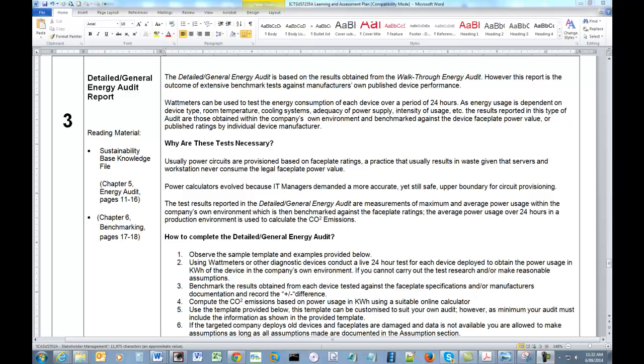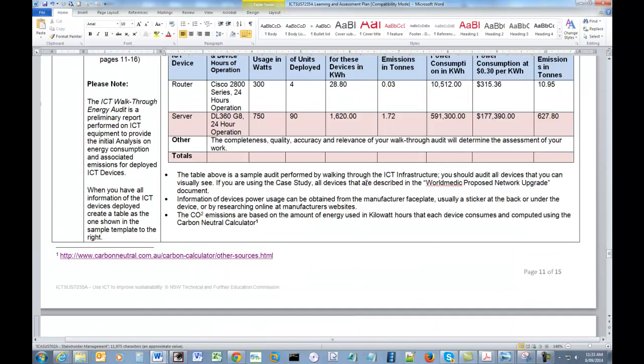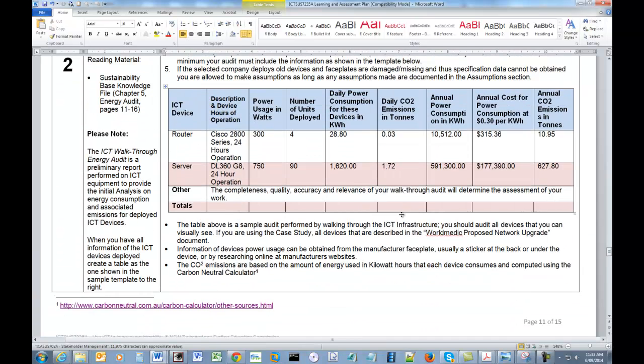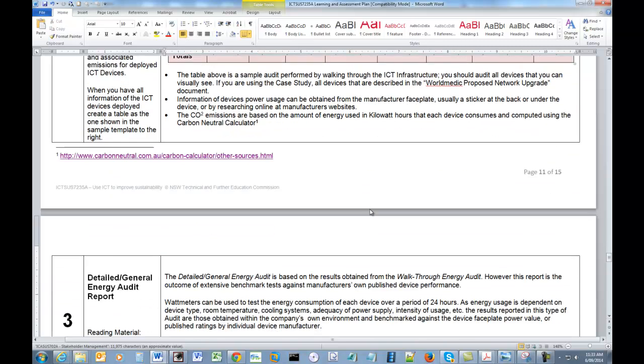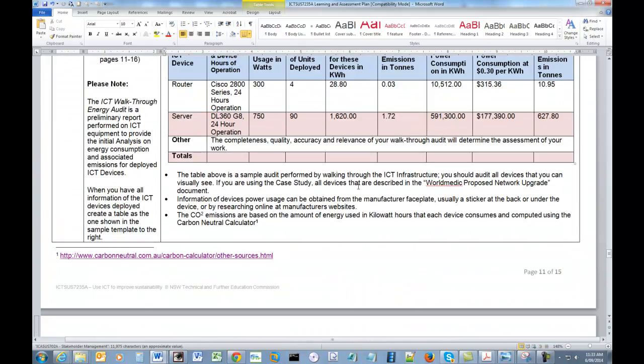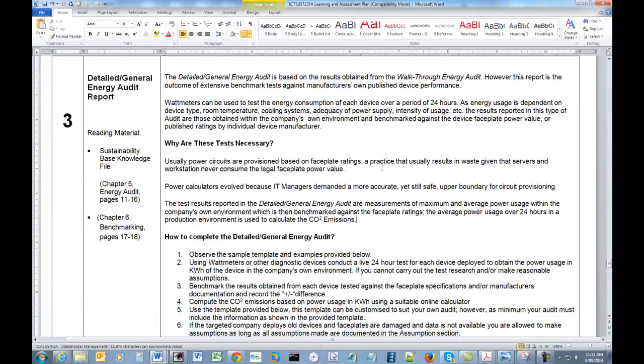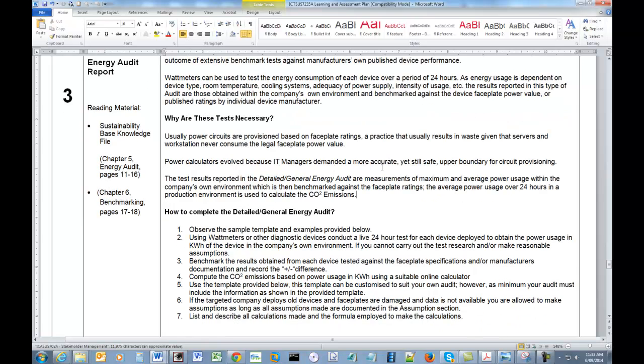The detailed general audit report is based on the data that we have obtained from the walkthrough energy audit, and you would have had this spreadsheet nicely completed, which lists all the devices, and you will have the annual CO2 emissions in tons, and you will have all the totals computed here in the bottom line. So this data is required to complete the general audit report.